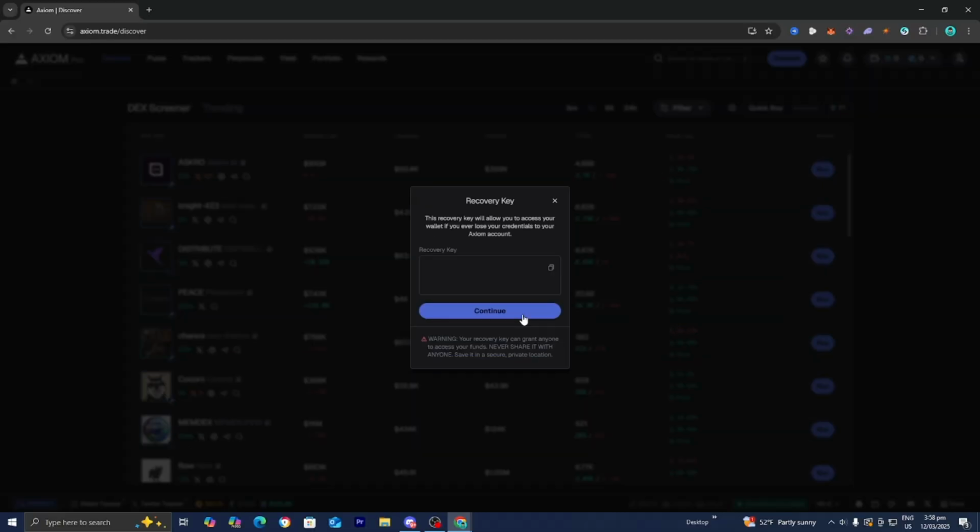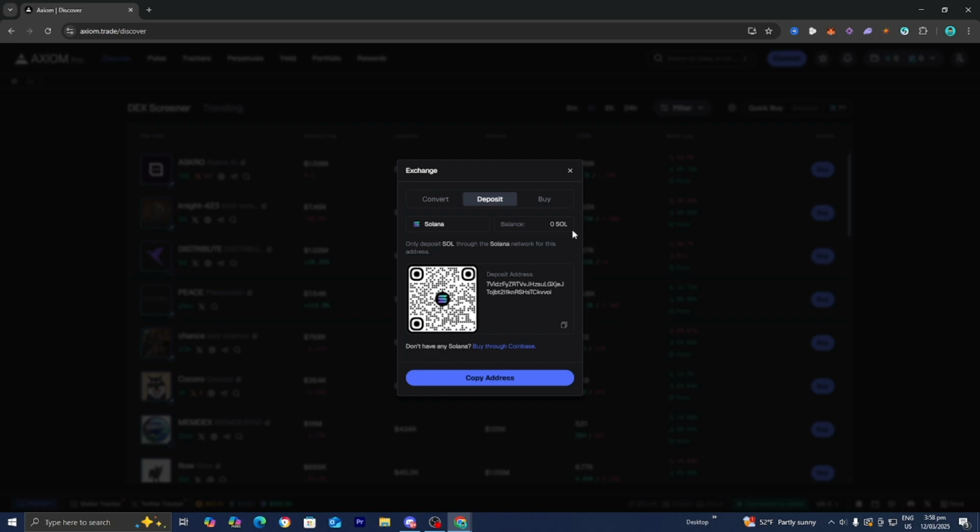I recommend that you write your recovery key down on a piece of paper. I recommend that you have multiple copies of it, and I recommend that you save it in a safe location. But once you're done with that, all you want to do is press continue. From here, you can begin depositing Solana in order to actually start doing trades and stuff like that.